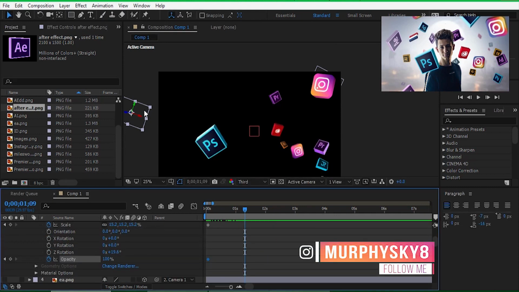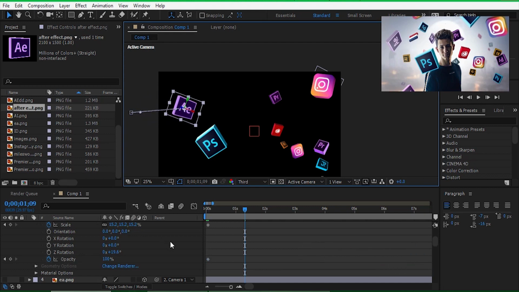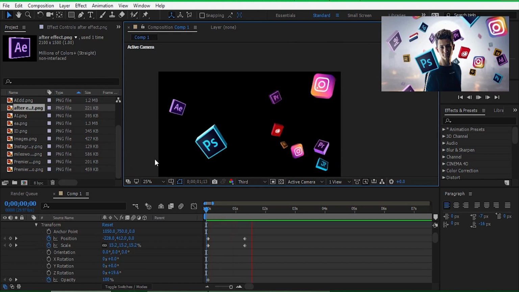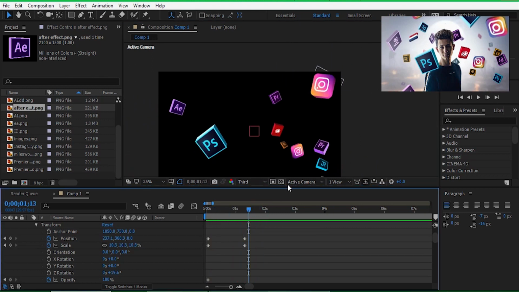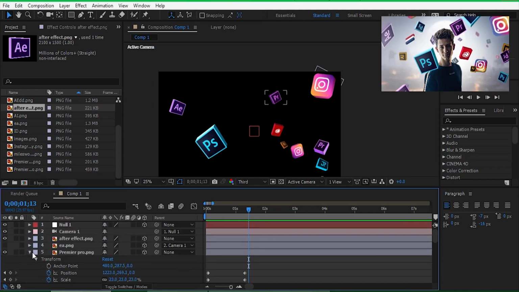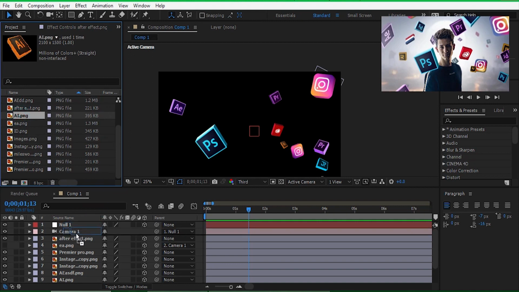Now I change the position. Just simply drag the image, and if you want, then scale it a little bit. And it's done. It's a very simple technique, my friend. Now add the second image. Everything has to be done the same way. So I am speeding up this part.